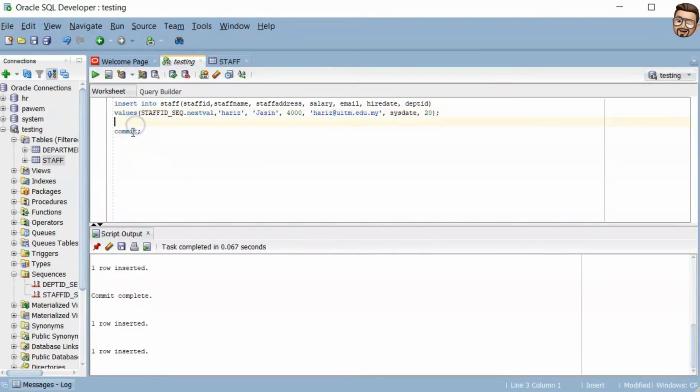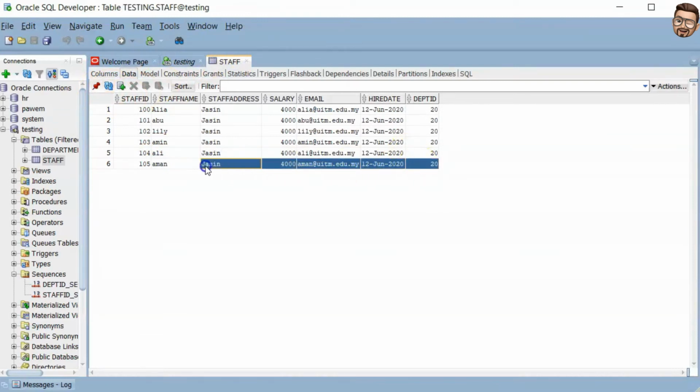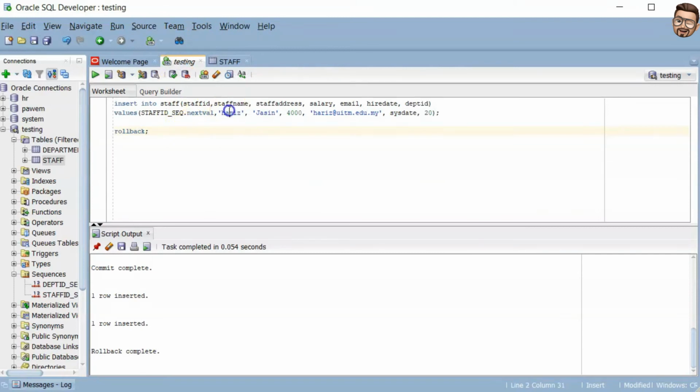Just now we commit, but what if we roll back? So when you roll back, the value becomes 105 again, the last time you committed into the database. Now I want to insert the new value.